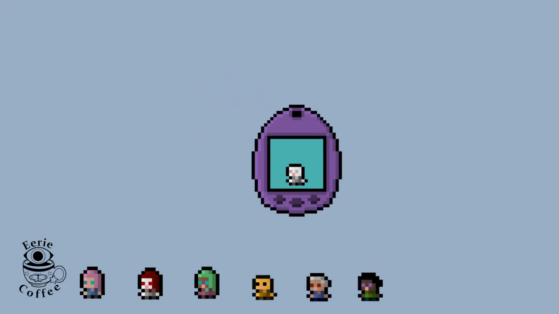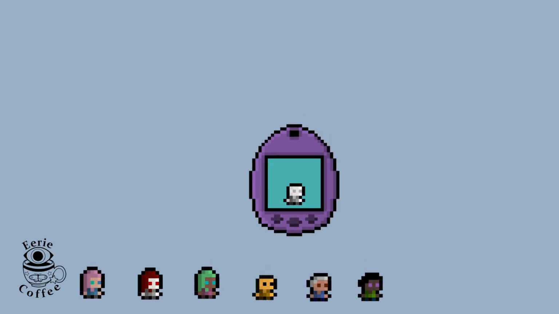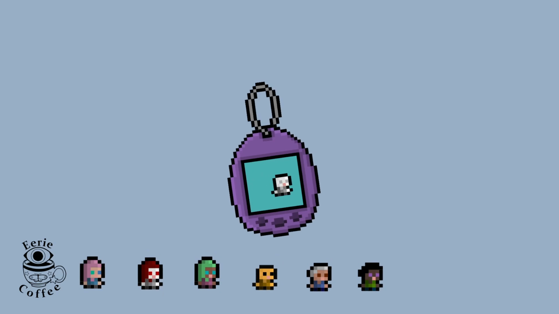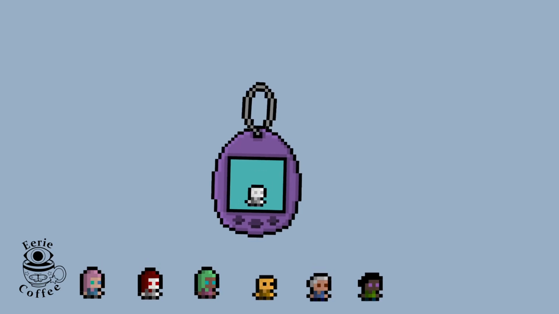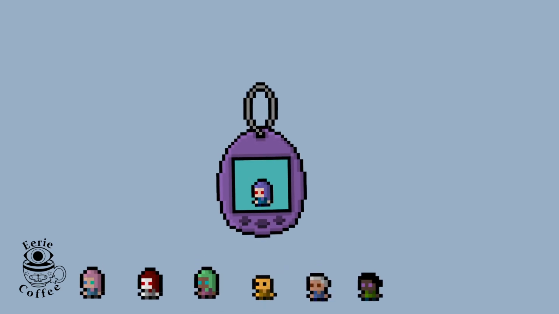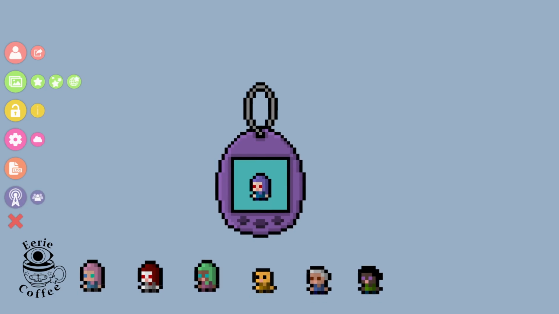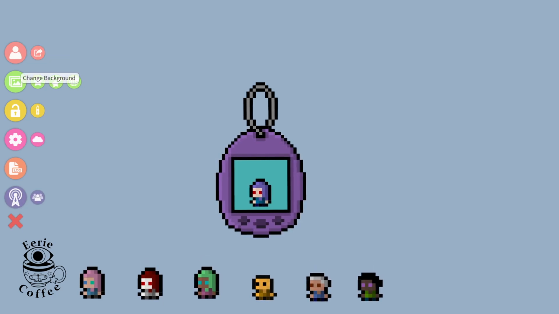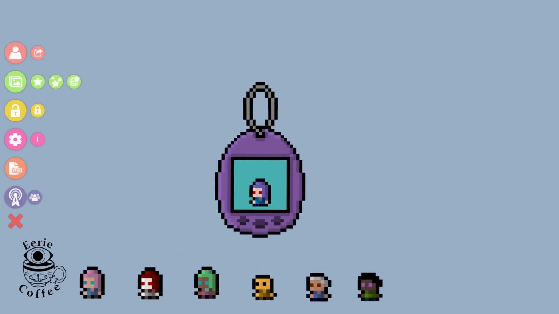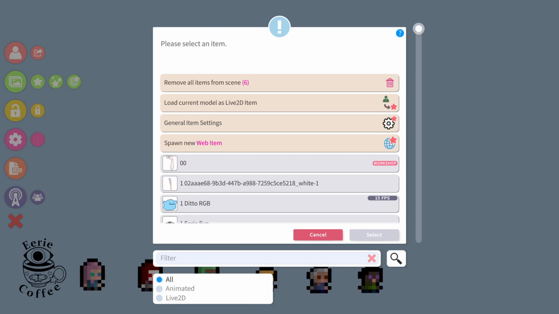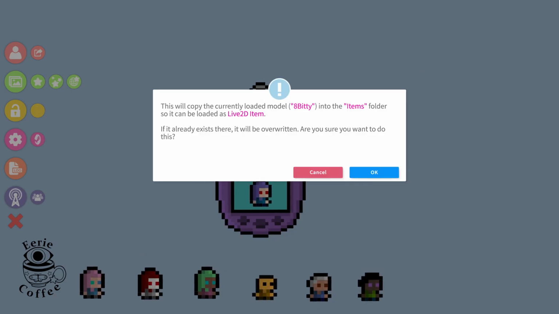So another thing that you can do with these is you can pin them to other models so that they can have a little character, a little Tamagotchi on their character. So to do that, you need to go to these green icons here. The first star, which is item settings. You will click load current model as Live2D item and click select. And it will pop up with this.